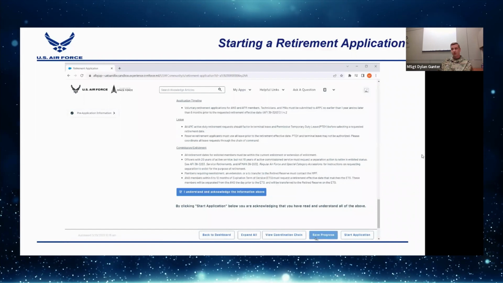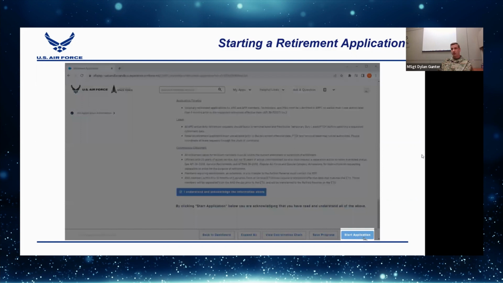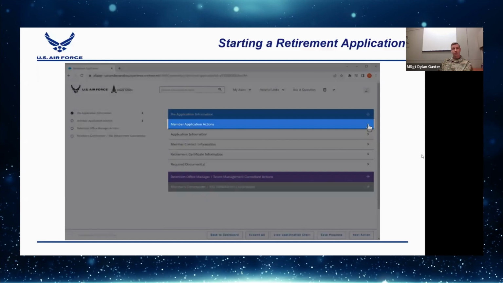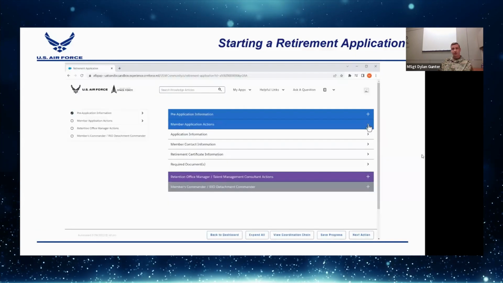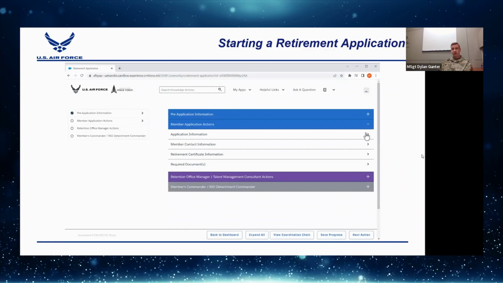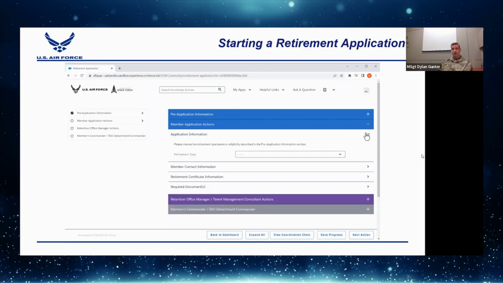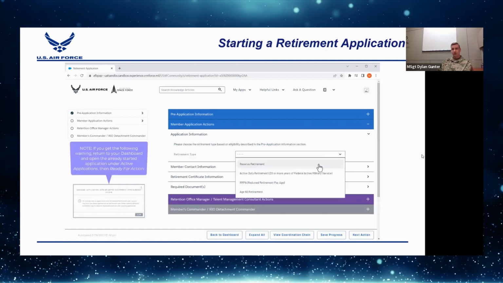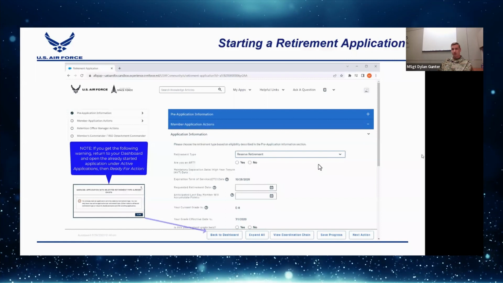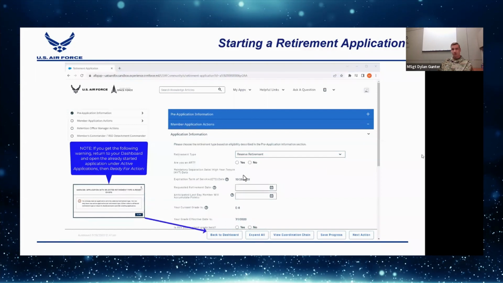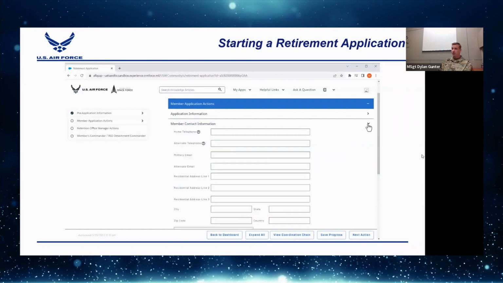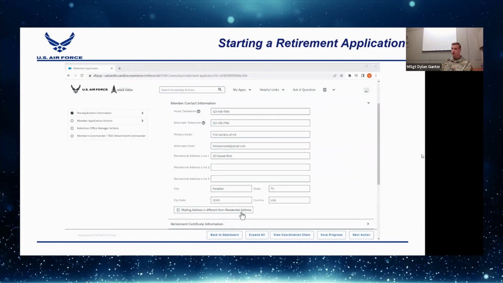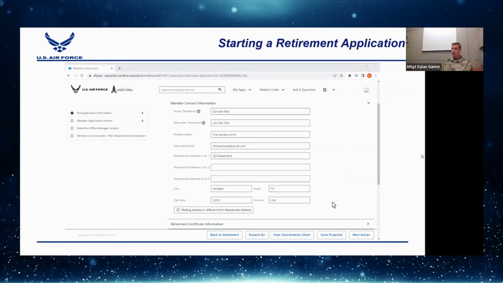Start application. And you now see member application actions. Expand. Here we have 4 areas that require your information. Let's start by application information and select our retirement type, reserve retirement. Enter all required information. These tooltips are for further detail. Then collapse area. Next, we have member contact information. And again, enter all your requested information. Check this box, mailing address different from residential address. And close this section.